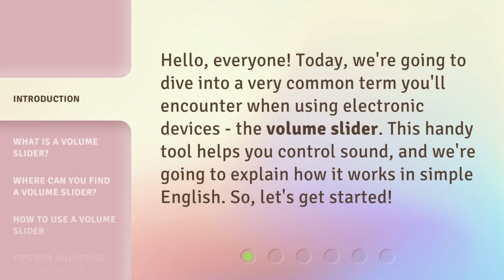Hello, everyone. Today, we're going to dive into a very common term you'll encounter when using electronic devices, the volume slider. This handy tool helps you control sound, and we're going to explain how it works in simple English. So, let's get started.